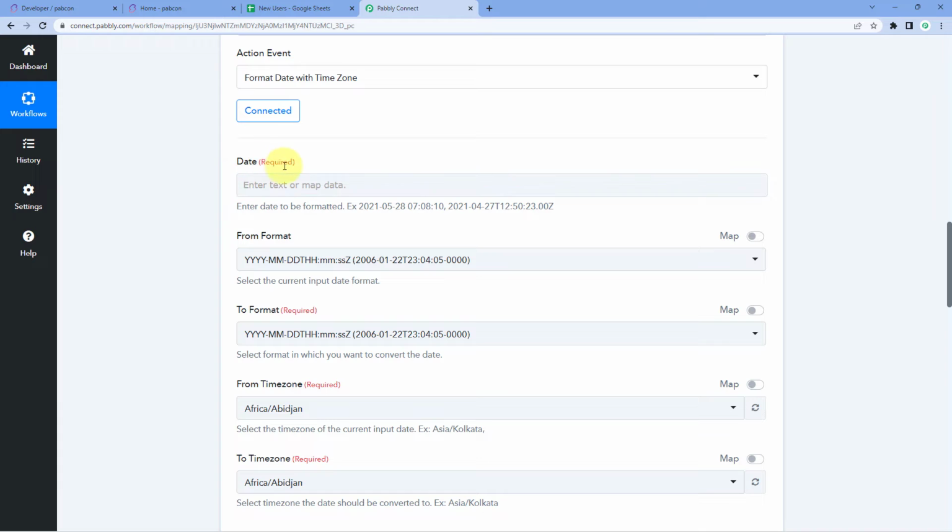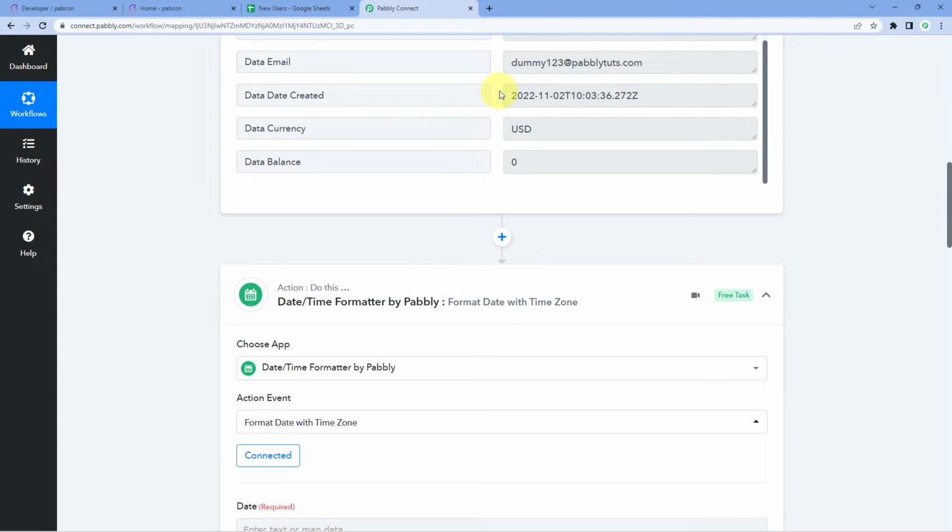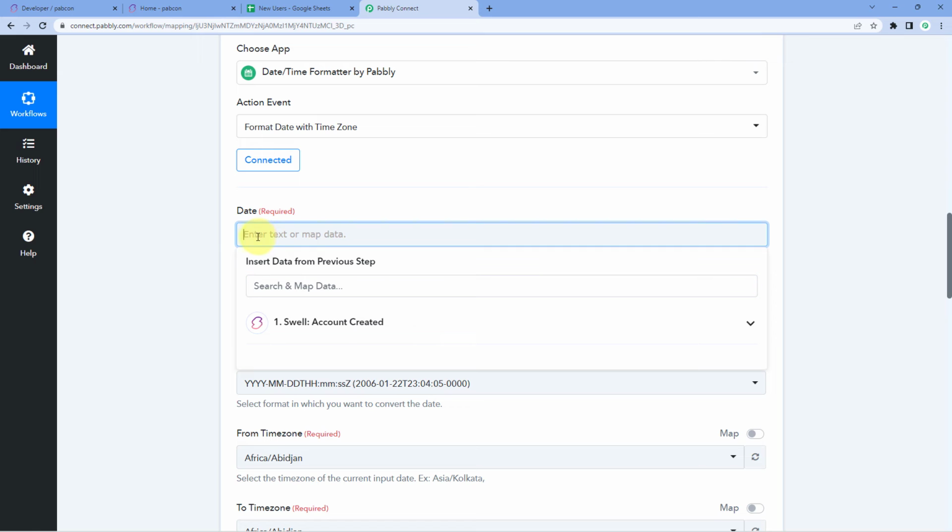And then the first thing it asks us is the date. That is, what is the date whose format and time zone we want to change. So we want to change the format and time zone of this particular date. So what we are going to do, we are going to map this date over here.